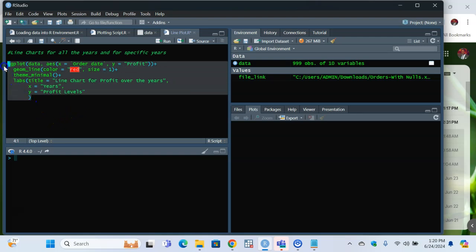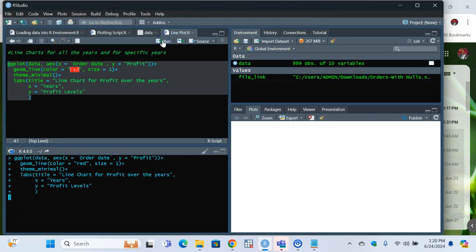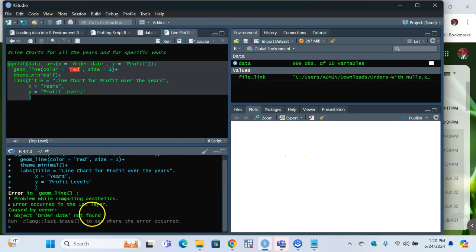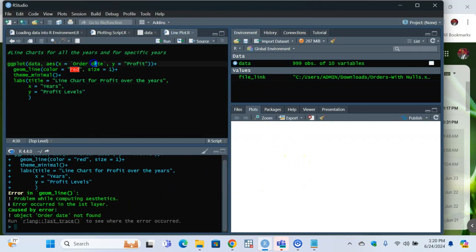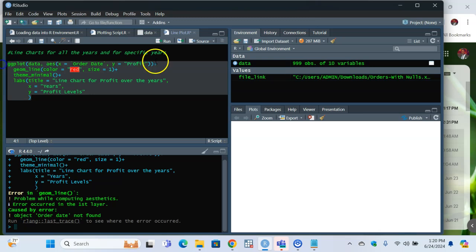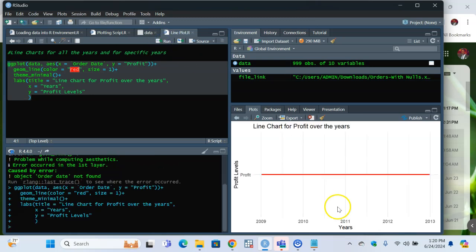So if you run this, then we have an error: order date not found. Okay, so I knew the problem is there. The D is capital. Then you run that line chart. Okay, something is wrong here.